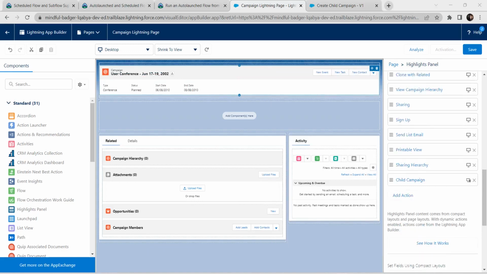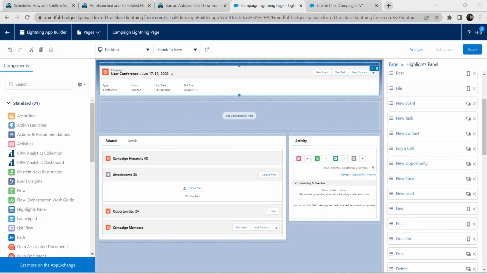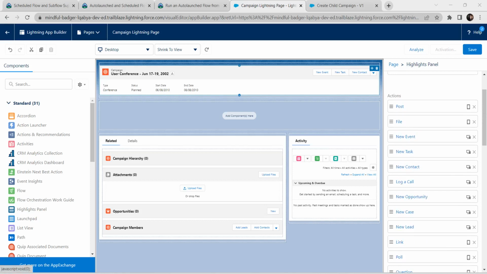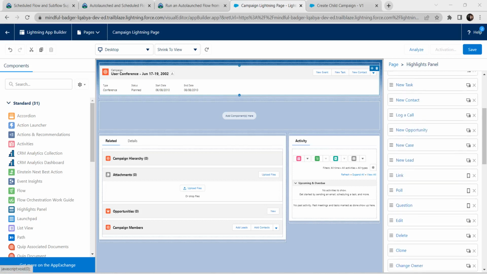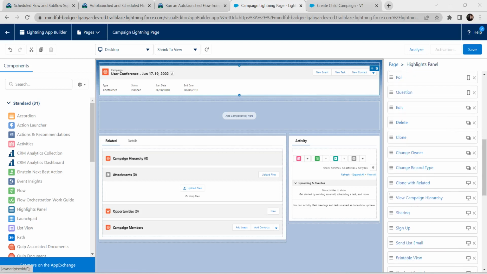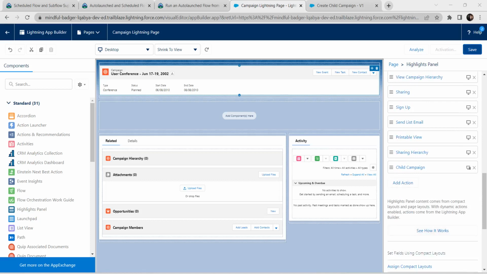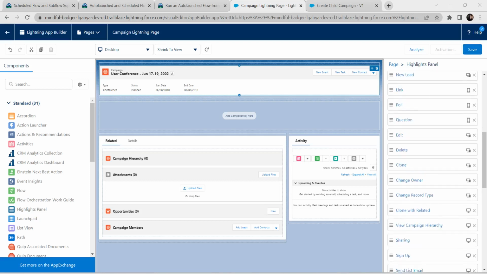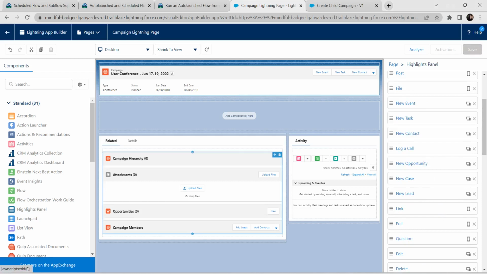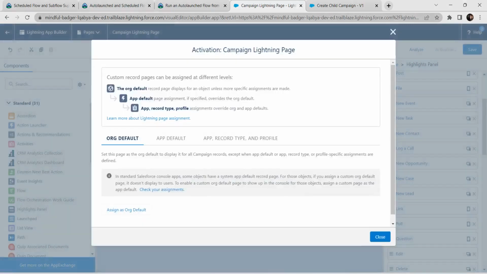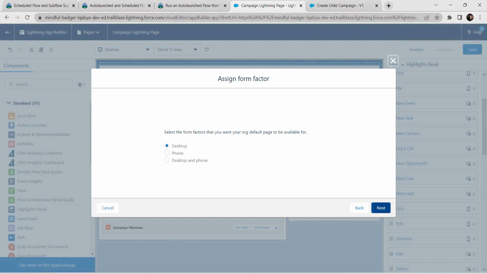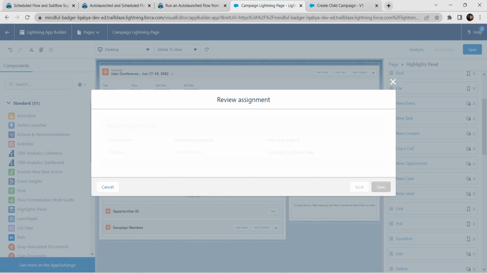So guys, in this way we are going to add more actions over here. Make sure in the same way you have added all these actions which are listed over here. So all these should be present. After completing this, let's click on save. Let's activate this as well. Here we are going to choose assign as org default. Make sure that it is present in desktop. Click on next. Click on save.